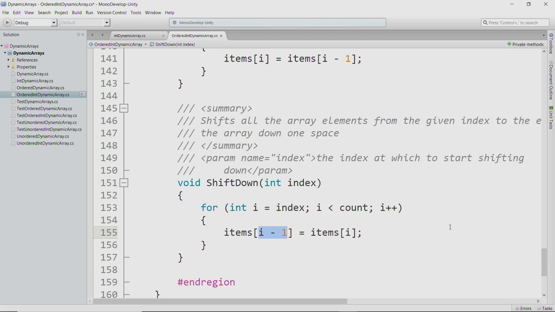And that's it for our ordered int dynamic array. As you can tell, the code that we write to keep our int dynamic array ordered is more complicated than when we didn't care about the ordering of the elements in the array. To recap, in this lecture, we saw how we can implement an ordered dynamic array class to hold ints.